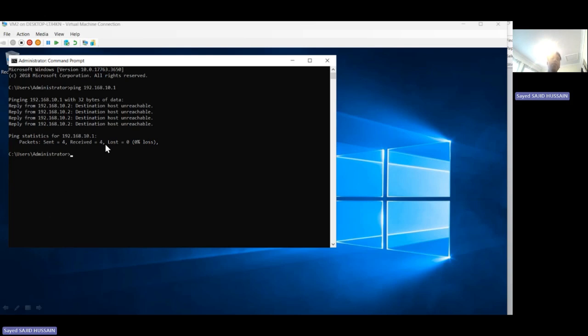Then we move to the pinging setting. Like we checked whether our virtual machines are communicating with each other or not. So after we ran the ping command, we saw that our communication was successful.